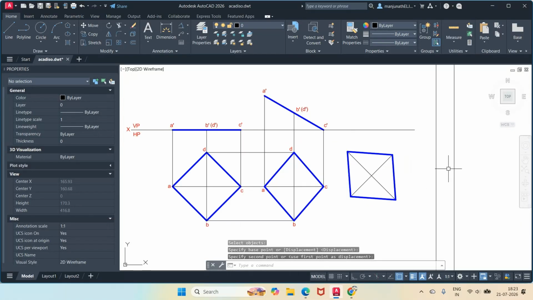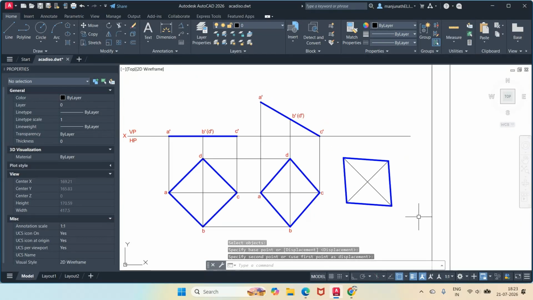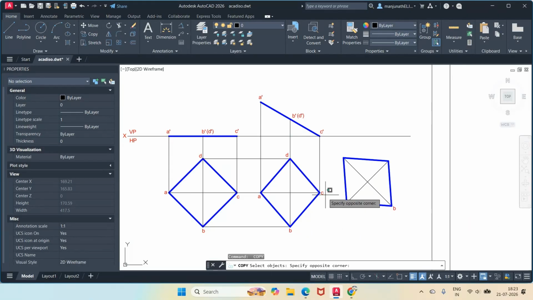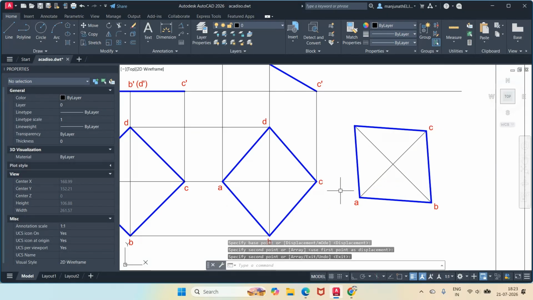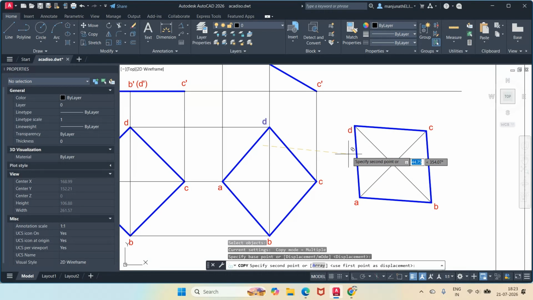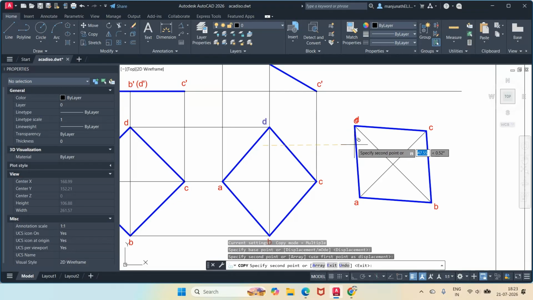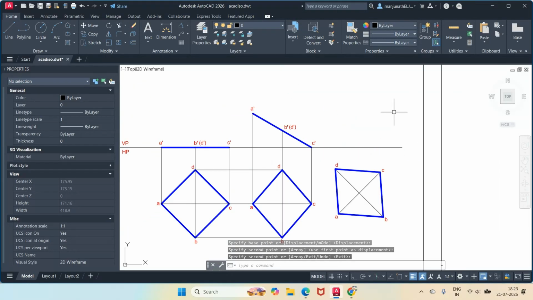Okay. Now I want to copy this again. Go to copy, select A, copy this here. Select B and copy this here. Select C and copy this here. Select D and copy this here. Then I want to do this now.